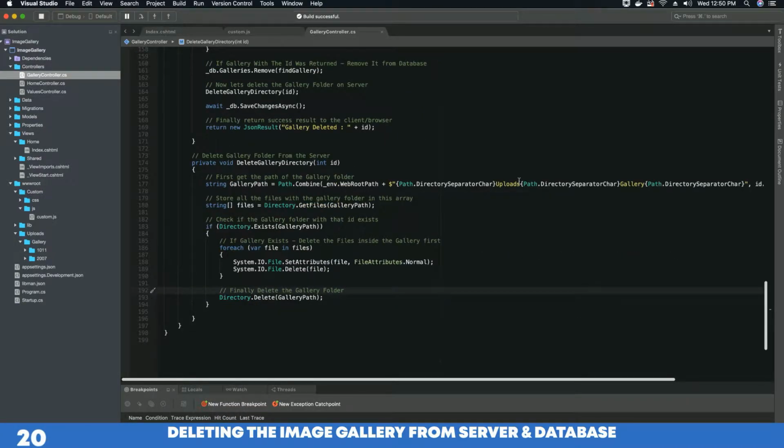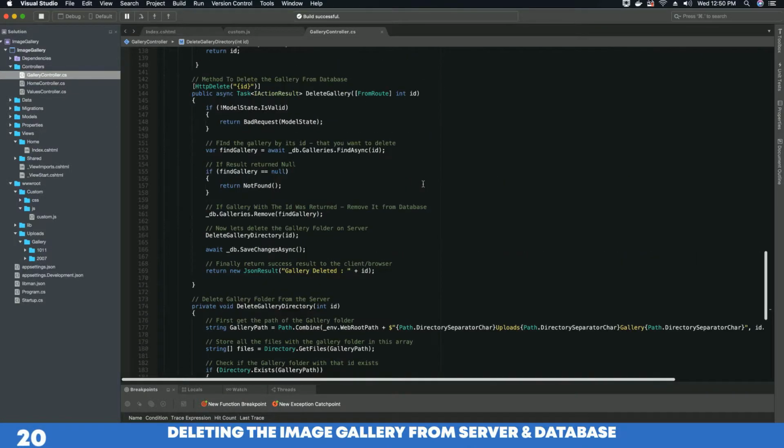So the methods have been created. Now let me explain how these methods work. In our front end, when a user or our client clicks on the delete button, the delete gallery method will be called. And the ID of the gallery that they want to delete will be passed from the route to the parameters of this method.